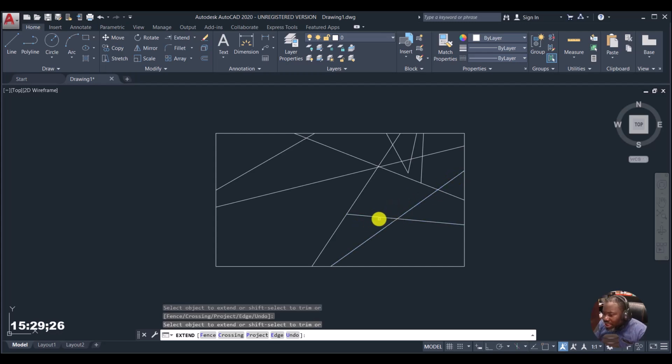So the condition for using extend is that there must be a boundary in front. You can see how those lines keep on going. Extend is used when there is a shortage and you want to increase the length of your line. But note there must be a boundary in front that's going to decide where it's going to stop. So those are very simple ways of using trim and extend. Click on trim, press enter on your keyboard and select the object you need to get it done.